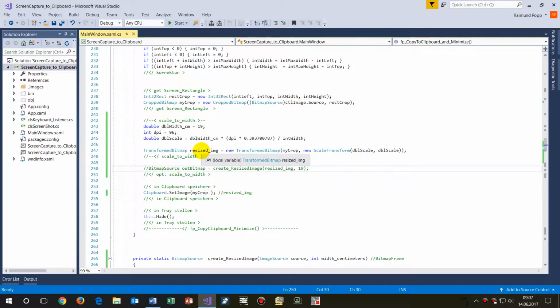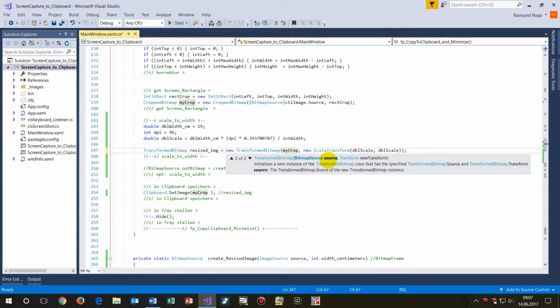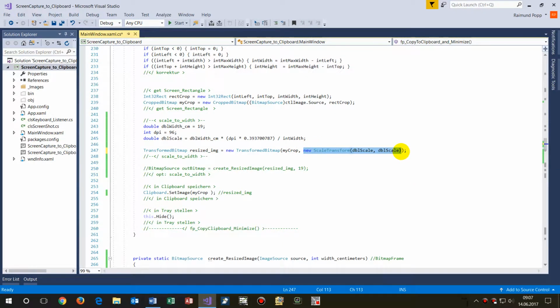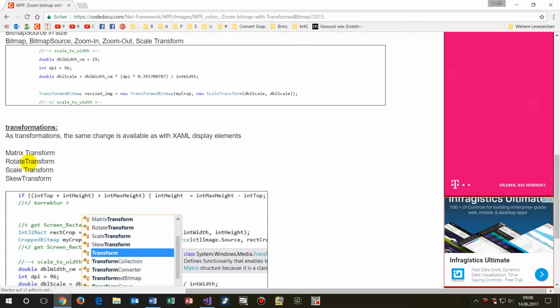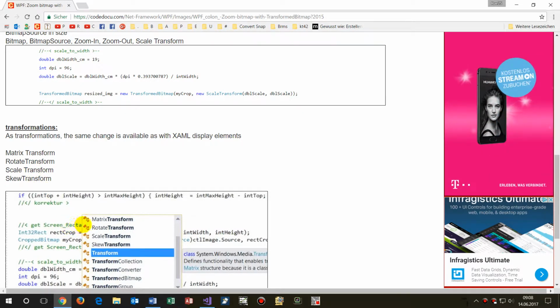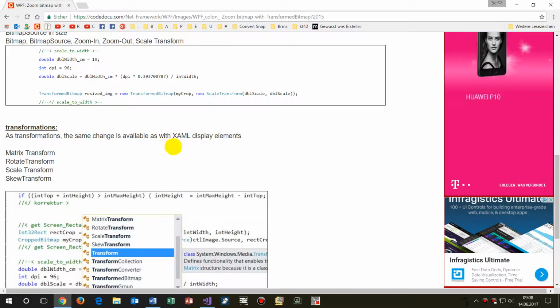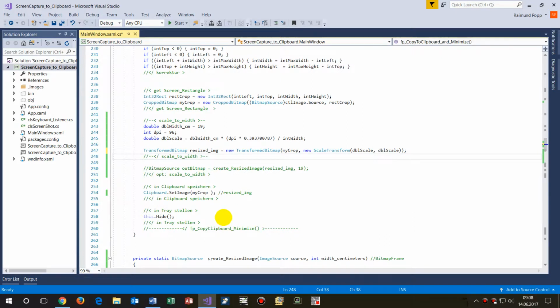I'm resizing the image by TransformedBitmap. This is a method in WPF where you may take an original bitmap source, to be exact. You see the bitmap source there, and then you need a transformation, and the transformation might be a scale transform or matrix transform. These are transformations. I've written it down on my site. We have a rotate transformation, scale, and skew transform. So these are the same modifications that you may do when you have a XAML element.